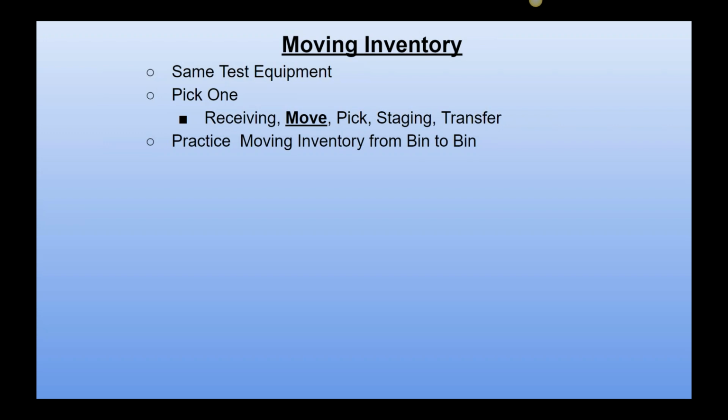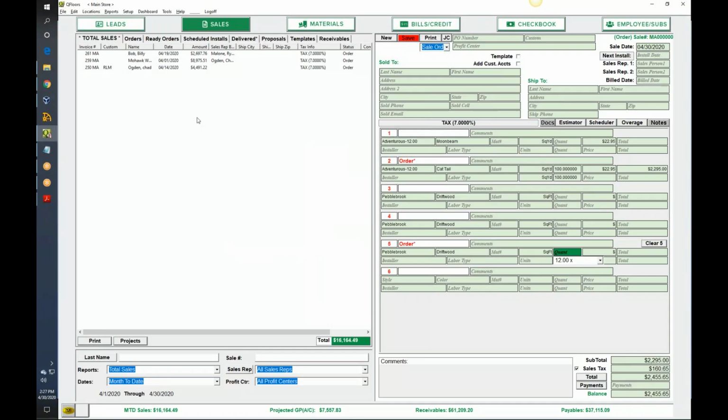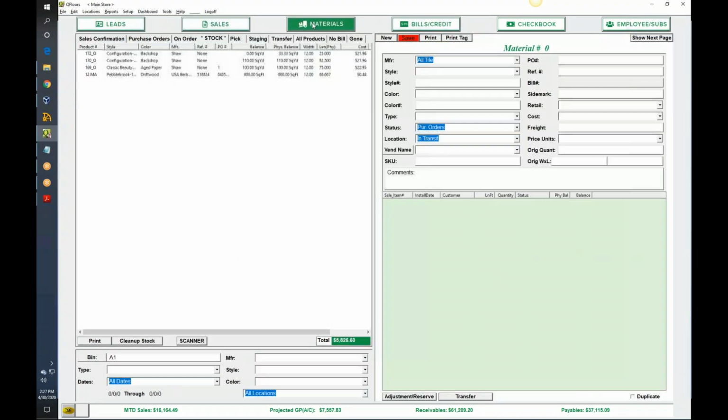Okay, so we're going to practice moving things from bin to bin, and this is what you should do too. So I'm going to move over here to QFloors. We're going to go over to our materials screen here. First of all, you've got to print out a tag, right? So while you're doing your testing, you need to decide what kind of inventory tags you're going to print out possibly in the future to tag your warehouse. There are a lot more options here.